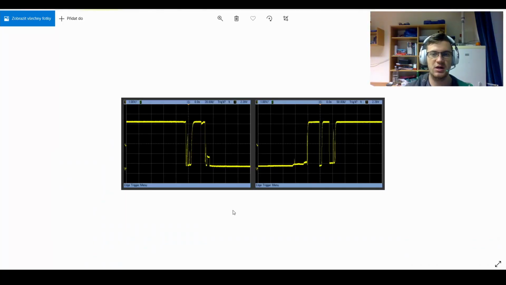So here you can see two proper examples of bouncing. On the left you can see a pull-up switch or button, which, if pressed, starts to bounce before finally stabilizing on a logical 0 value. And on the right you can see either a pull-down switch or the behavior of a button when you are depressing it, because even during depressing you can bounce between logical 1 and 0.